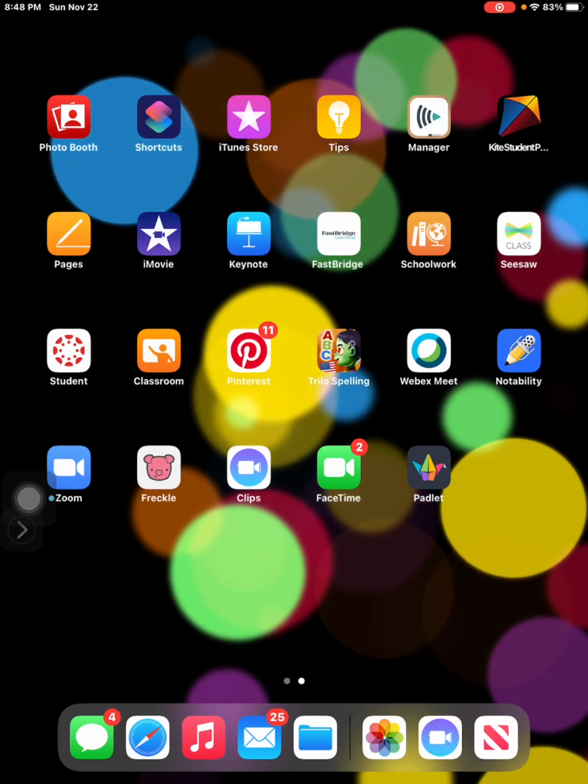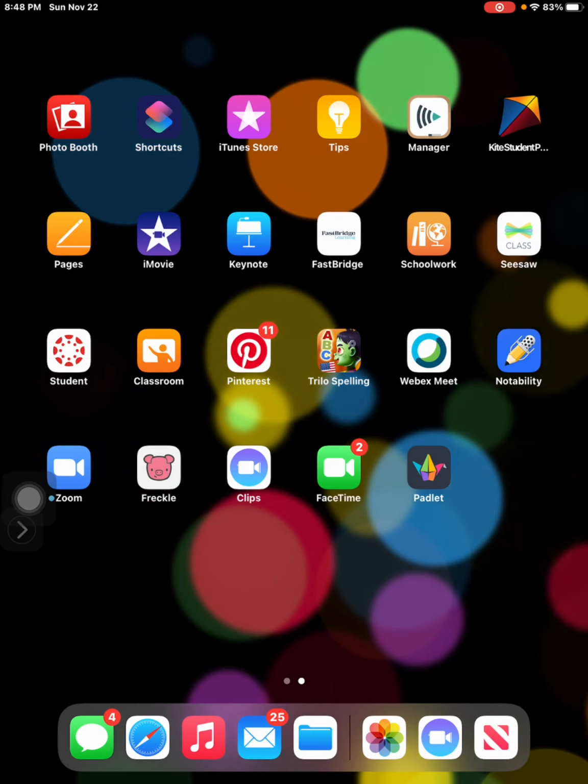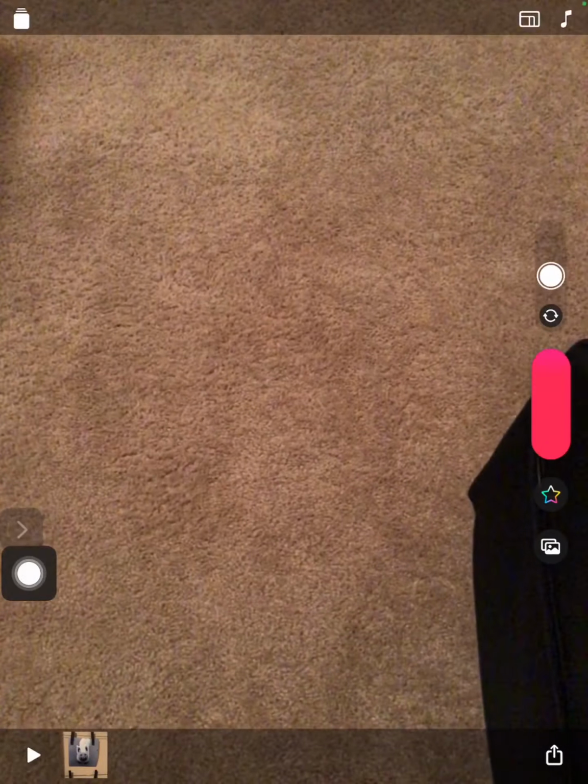Apple Clips is a lot of fun to use, especially when you're trying to show your teacher what you know. So Clips looks like this. You're going to go ahead and tap on Clips, and you can hold it this way if you want. You can hold it horizontally if you want, but I'm going to go ahead and hold it vertically.